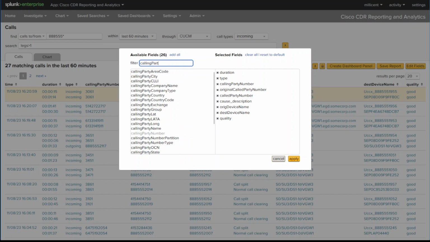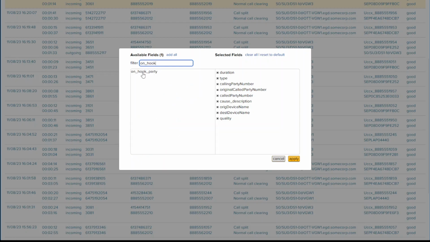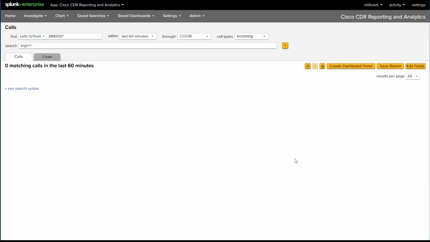And calling party number, if I type it in as a filter here, it will show me there are 26 fields that begin with that. So everything from name and department to LADA and partition and zip code. Also, if I type in device, there are 33 fields that have device in their names. I'm not going to add these fields. I'm actually going to add one field called on hook party. I just click it. It's in here. I can reorder these things, but I'm not going to do that.